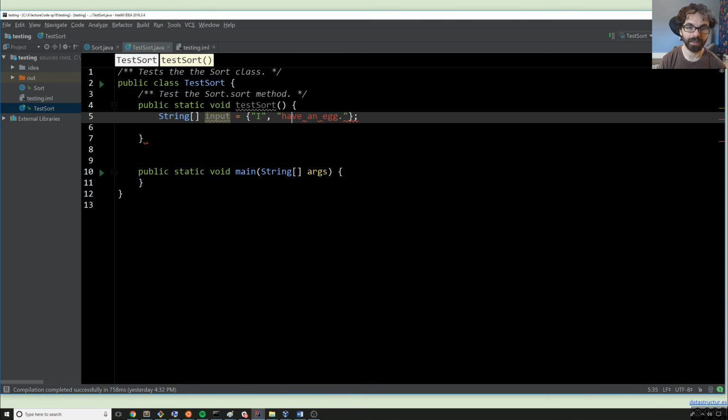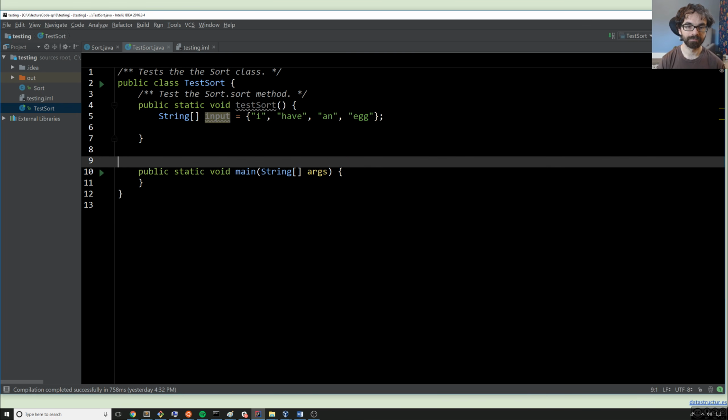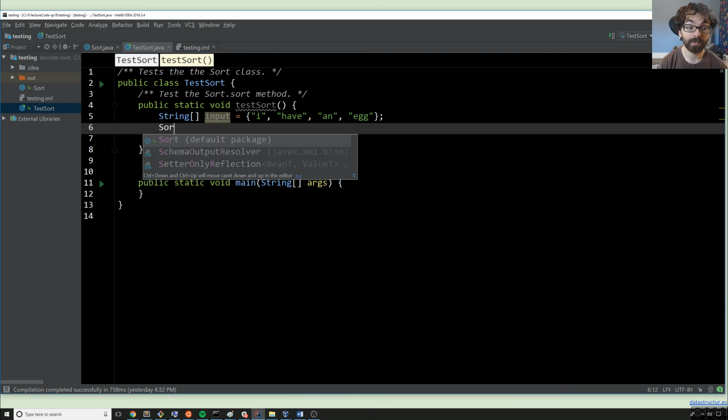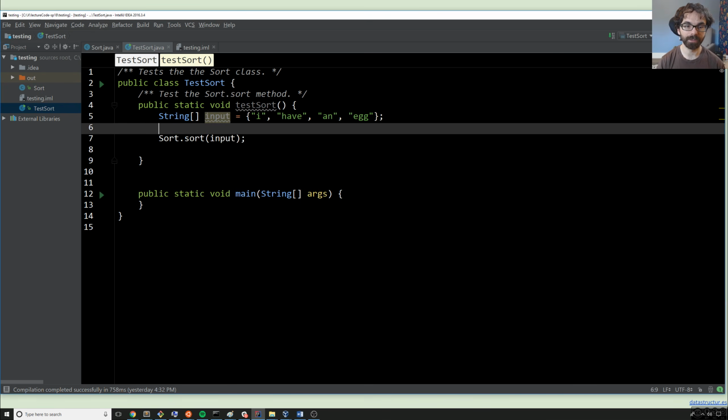Okay, I have an egg. Okay, so I have an egg. I'll take away the period. I mean, it doesn't much matter. And I'll lowercase the I. Okay, just to keep things simple. So that's our input. So then we're going to call sort.sort on input.